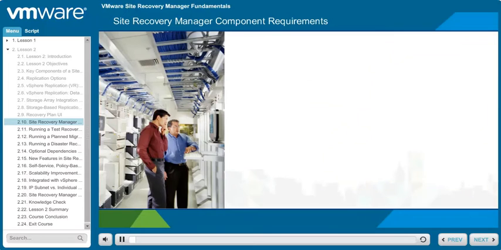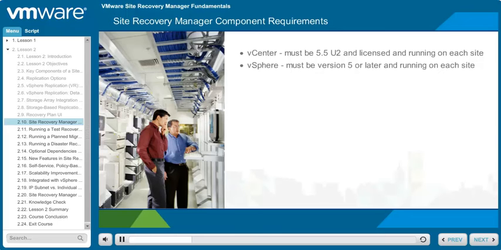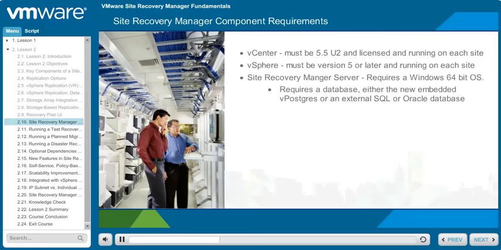Now that we have covered the various components at a high level, let's look at the technical requirements of each when using Site Recovery Manager 5.8. vCenter must be 5.5 Update 2 or later with vSphere 5 servers at each site. Site Recovery Manager requires a 64-bit Windows OS as well as a database to keep all of its configuration information. This database can be an existing SQL or Oracle database, which can be on the same database server but must be a different database from any other purpose.